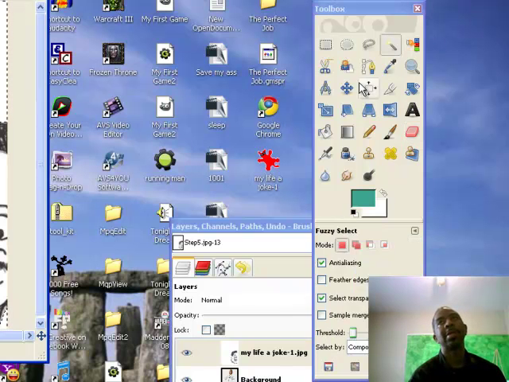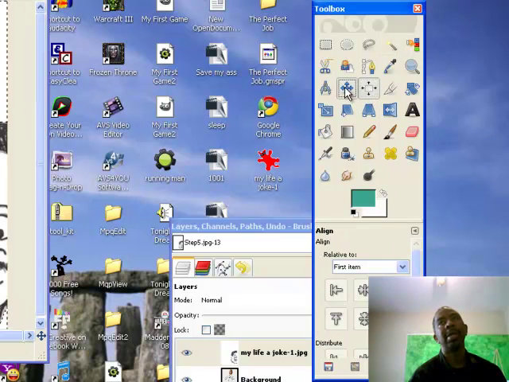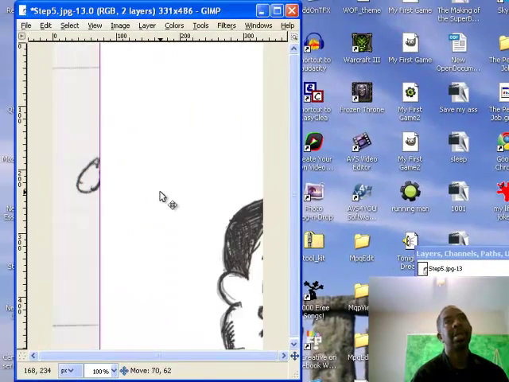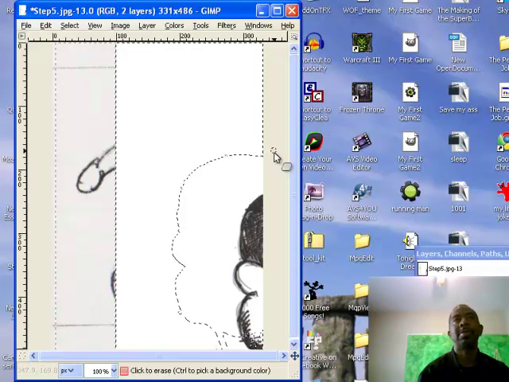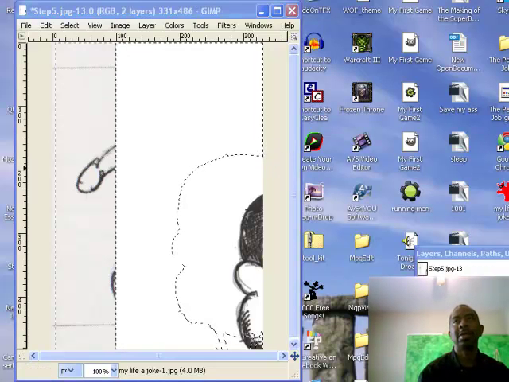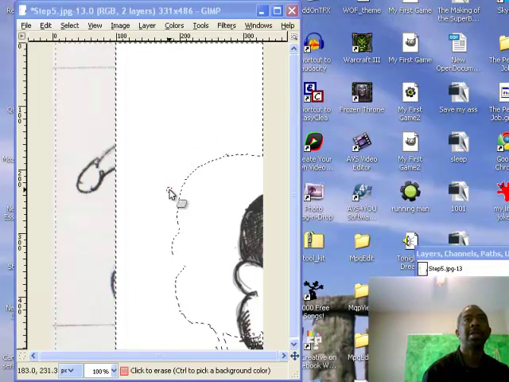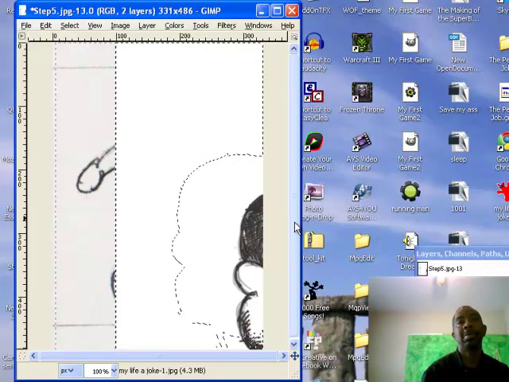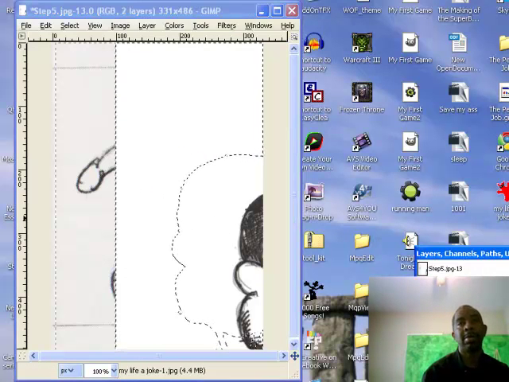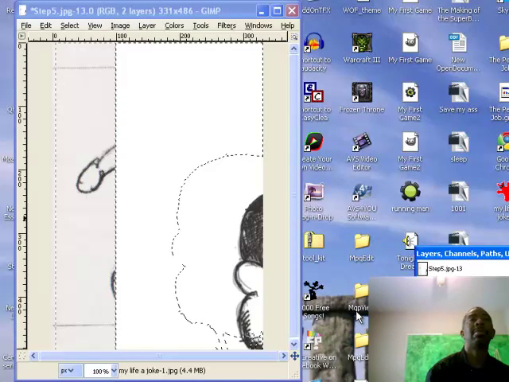That's strange. Just me calling it strange. All right. If you notice, there's a background. This should right now be erasing. I don't know why it's not. But anyway, I'm going to lock the background so I don't mess that up.